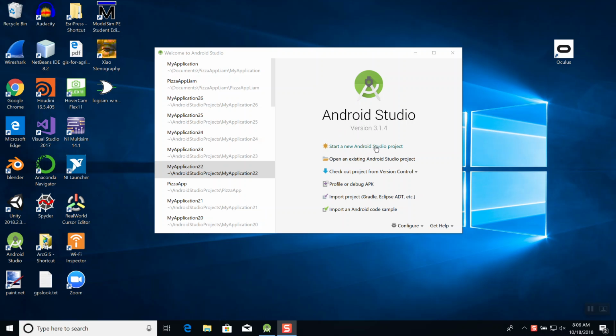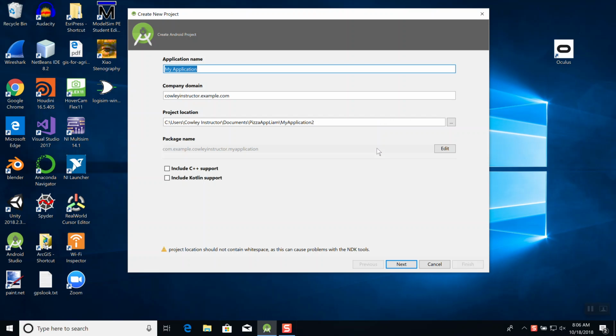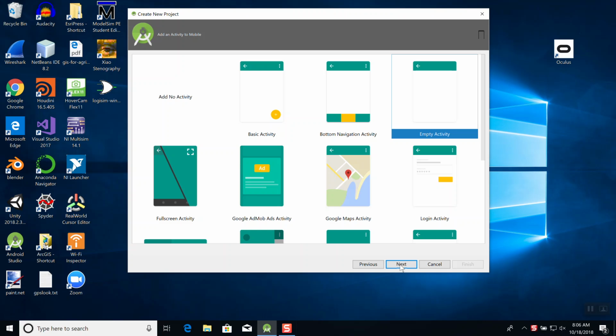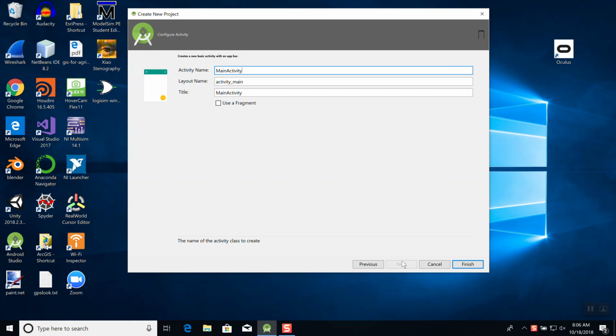And start a new Android Studio project. And I'll just go ahead and leave everything default. Now, I want to choose basic activity, something with a menuing system. Then click next. Then click finish.